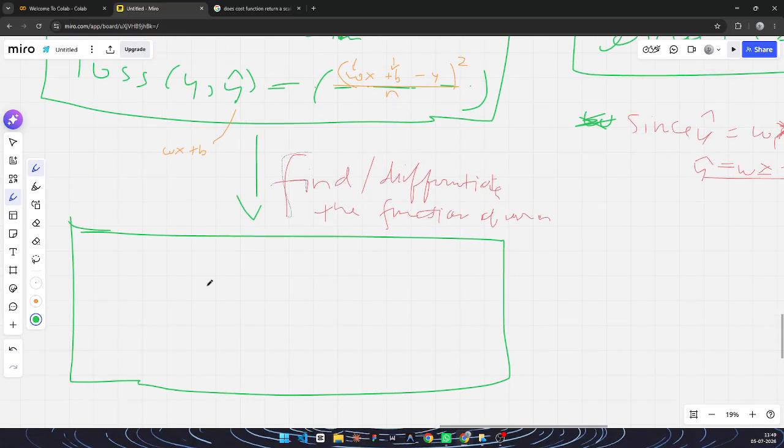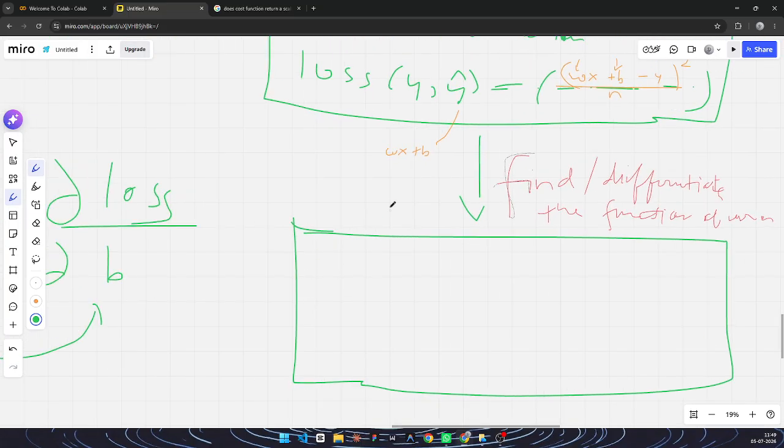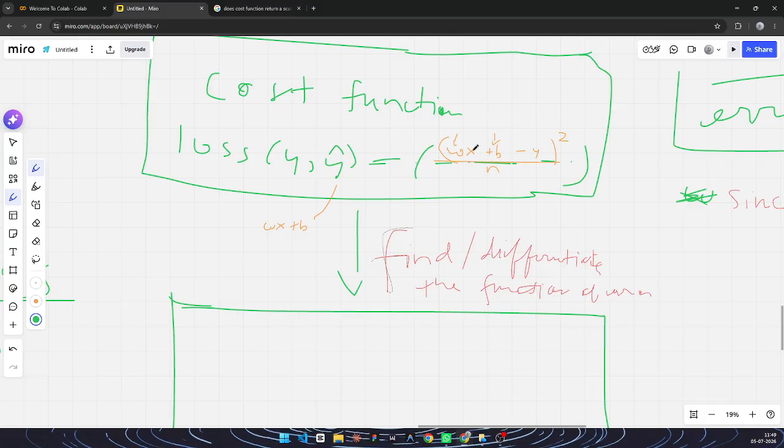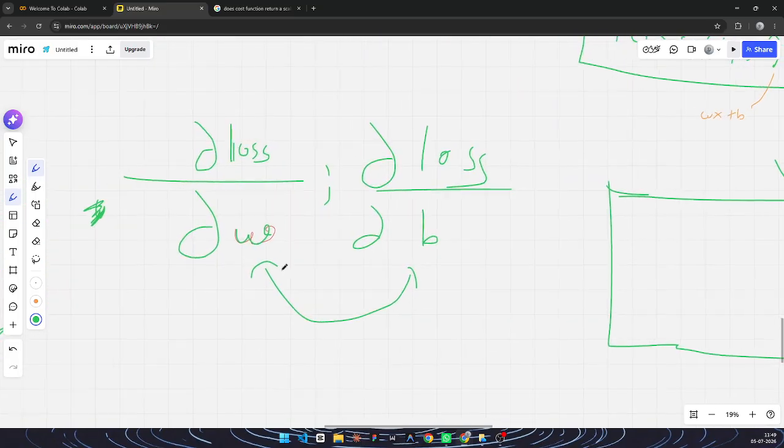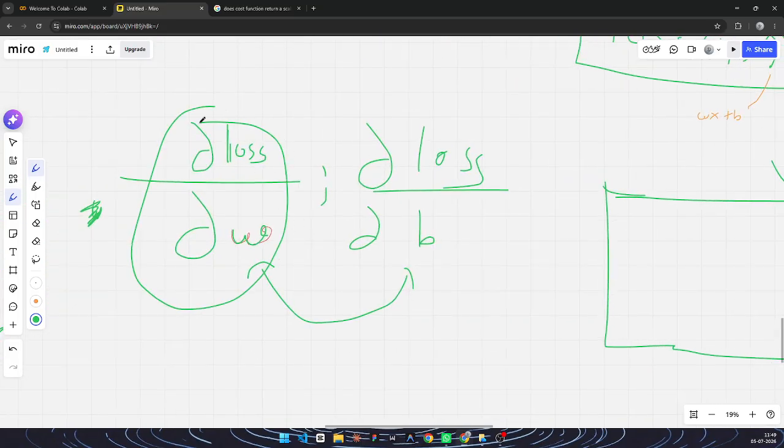Always grateful. So now what you do is, see, w at x plus b. Now what you do is, you take the partial derivative of this thing. You derive the loss function with respect to w and derive the loss function with respect to b.